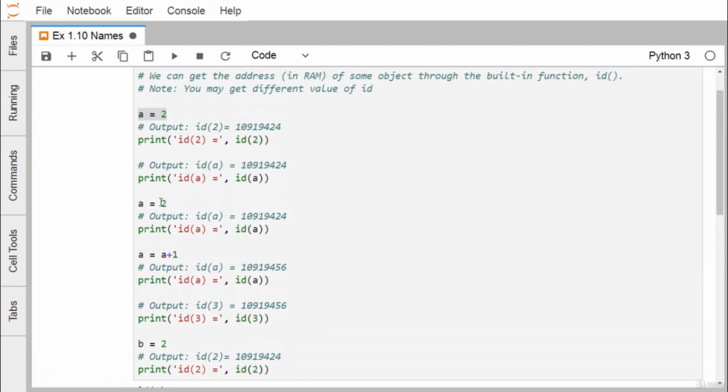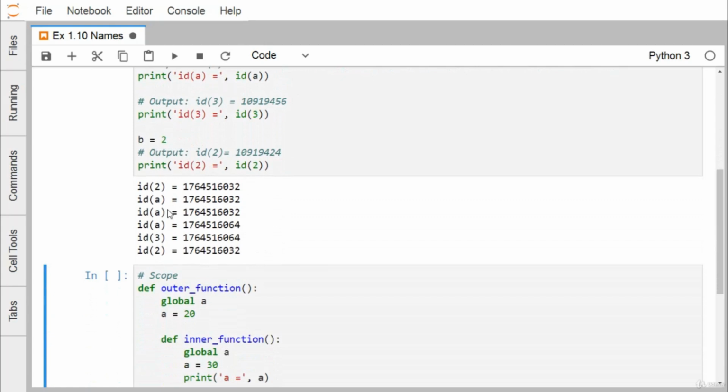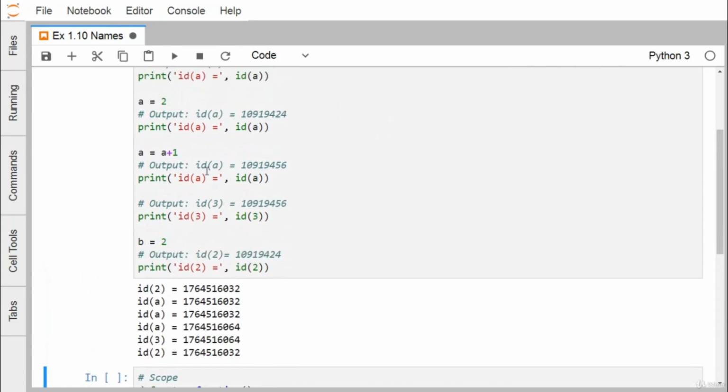Again, we are assigning a is equal to 2 and printing the ID of a. We find that this ID is the same as we had before. Next, we have made a is equal to a plus 1, so a is now holding the value 3. If we print the ID of a, we find that it is different from the ID of a we got earlier.